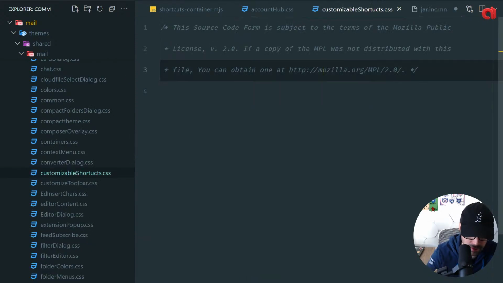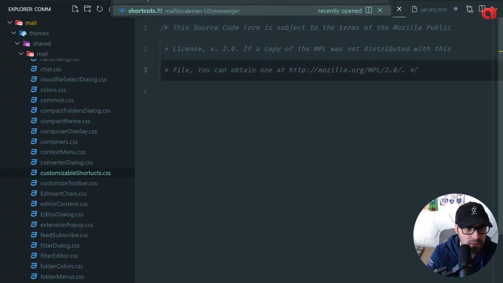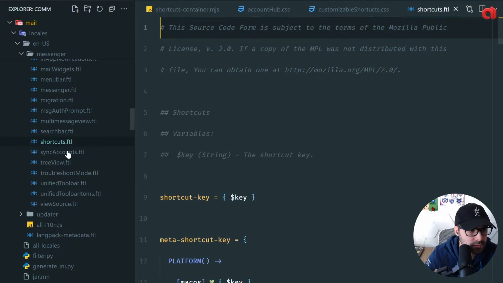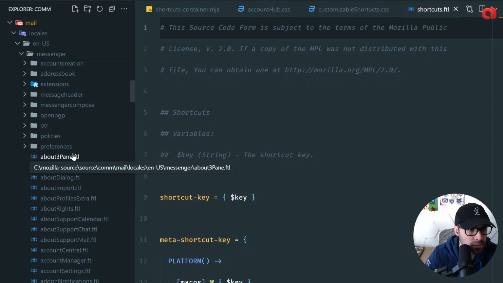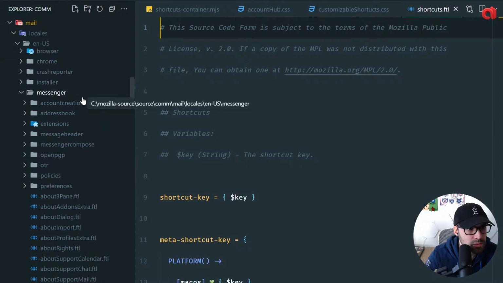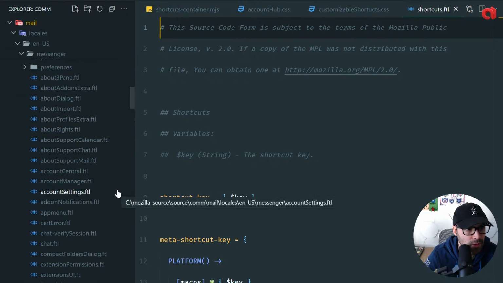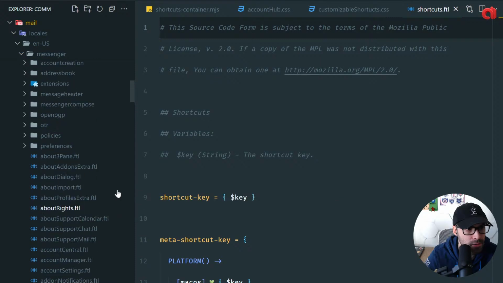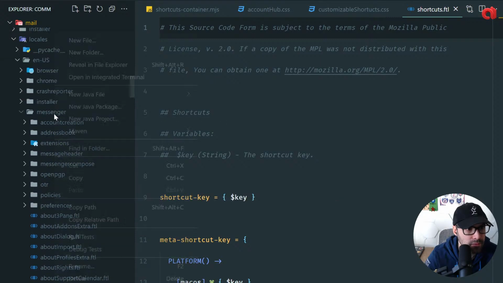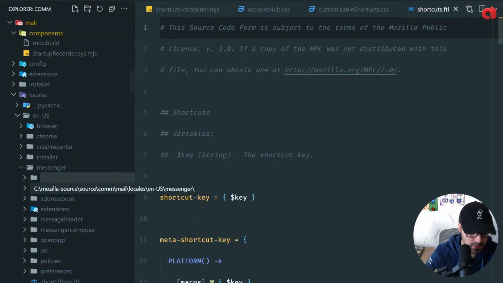Okay, and then we need shortcuts.ftl. We can do messenger, account creation policies. Do we want a subfolder? Yeah, let's create a subfolder for that. New folder, shortcuts. Customizable shortcuts.